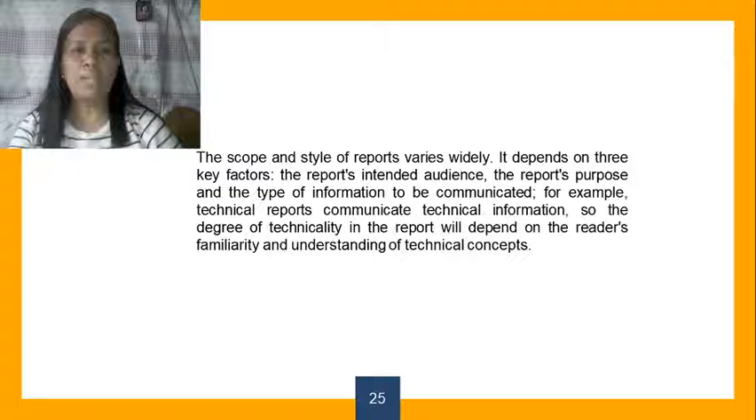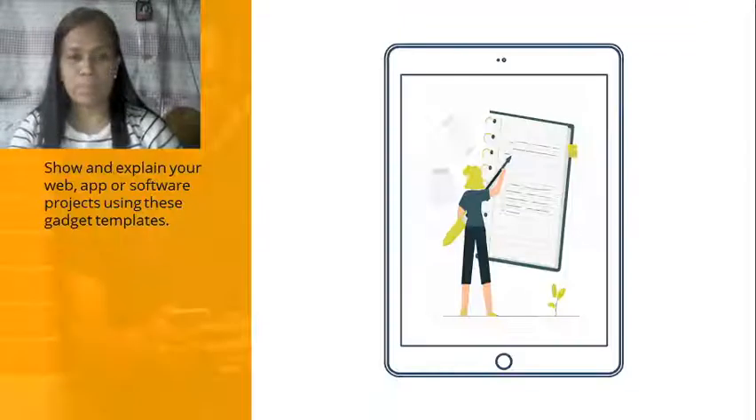The scope and style of reports varies widely. It depends on three key factors: the report's intended audience, the report's purpose, and the type of information to be communicated. For example, technical reports communicate technical information. So the degree of technicality in the report will depend on the reader's familiarity and understanding of technical concepts. Okay, so I think that would be all.